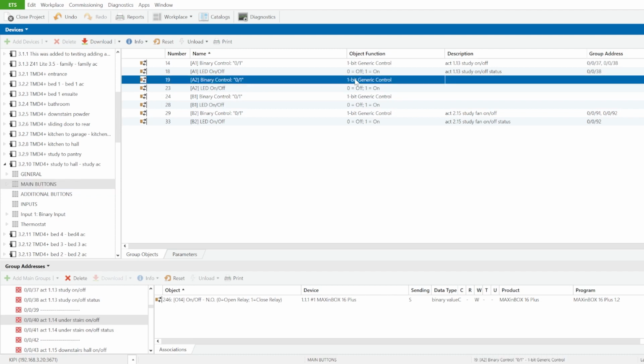At the moment we have these two settings, but the group object I'm initially interested in is this one here, because I want to link this down here. In this current status, the way it's set up at the moment, this will actually allow the button on the TMD to control the actuator, which will turn the light on and off. This is not fully set up, but it would function to some degree at this stage.